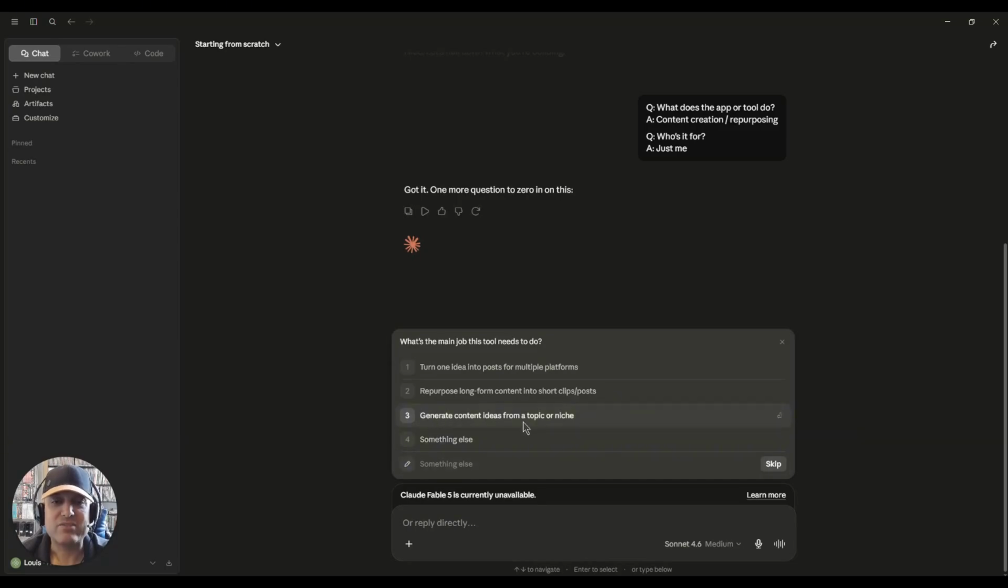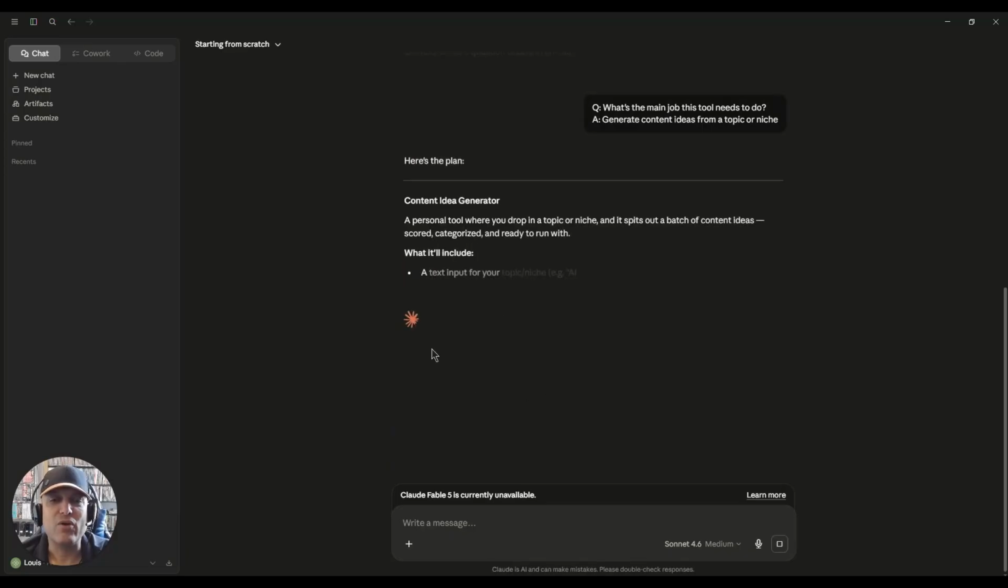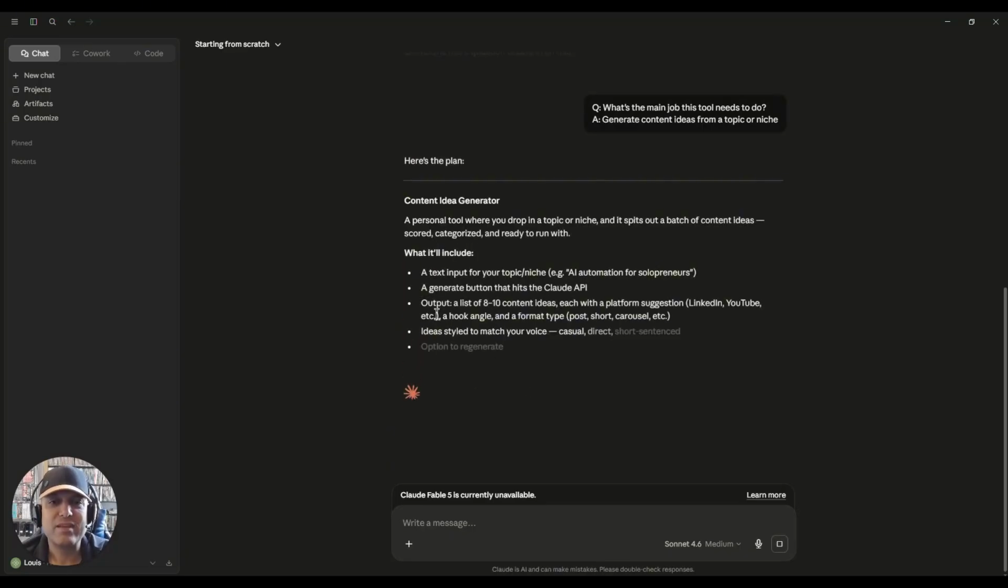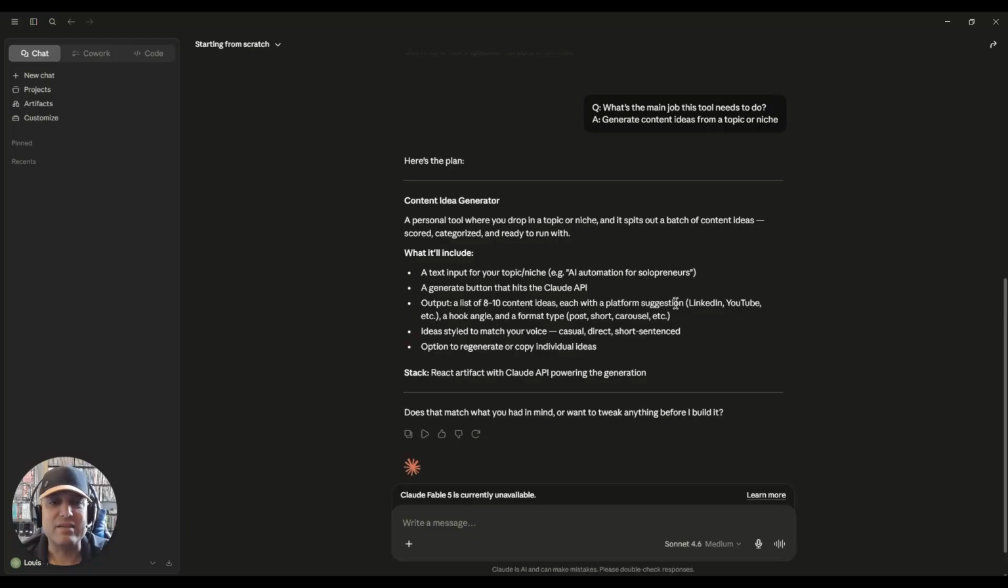So this is actually generate content. So repurpose long form into short clips. So what I'll do for this one is I'll click generate content ideas from a topic or niche. So it gives you the plan here. Yep, 8 to 10 content ideas. Does that match what you had in mind? You can just hit yes. You could also tweak it if you want, and it asks you here if you want to tweak anything before I build it. Click yes.